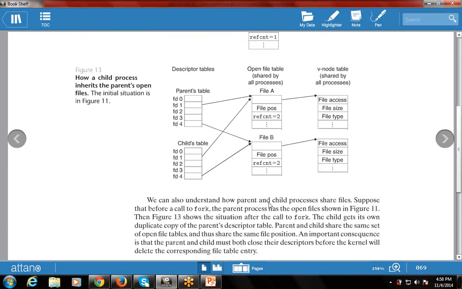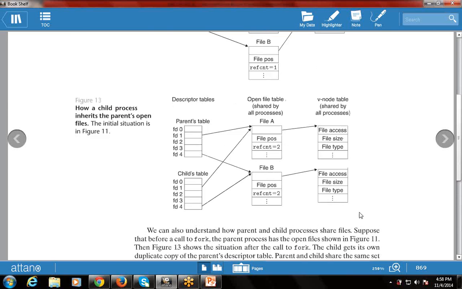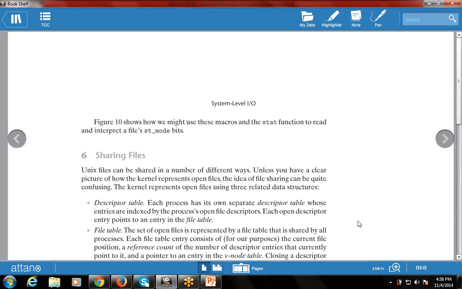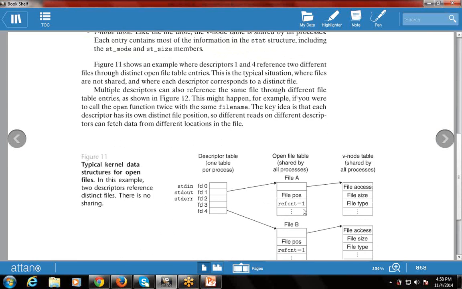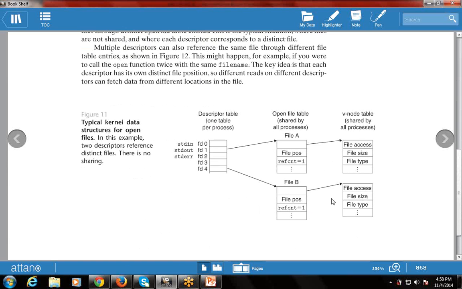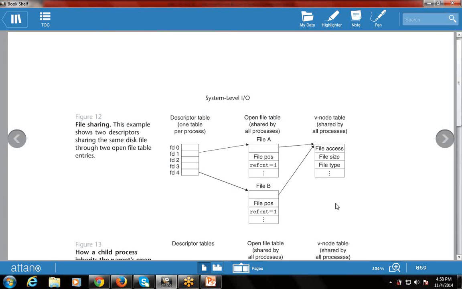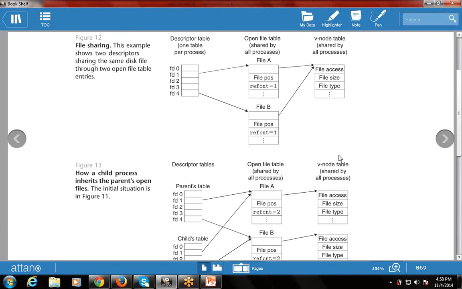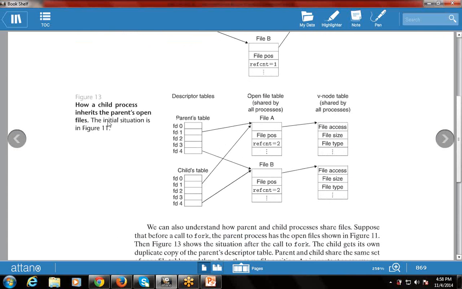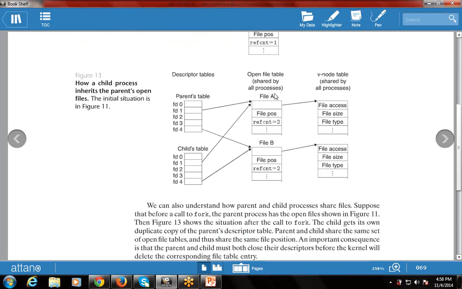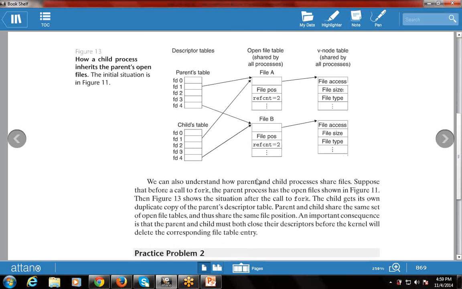We can also understand how the parent and child processes share files. Suppose that before a call to fork, the parent process has the open files shown in figure 11. This is figure 11, the simple case where there is no sharing. Figure 12 shows sharing among the open files. This is the example of how the parent and the child share the same file. The parent has a file A and a file B, and the child also has a file A and a file B.